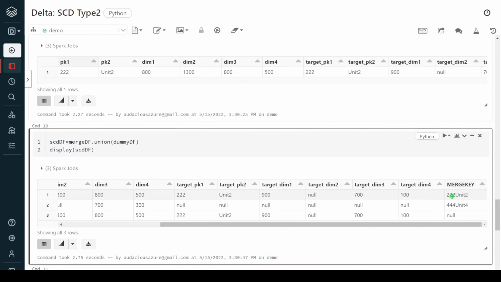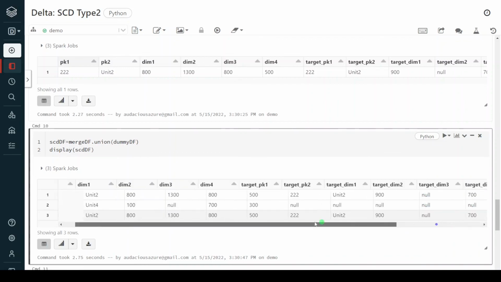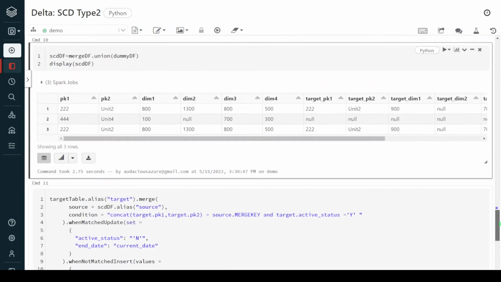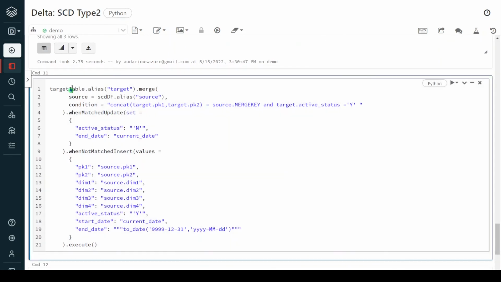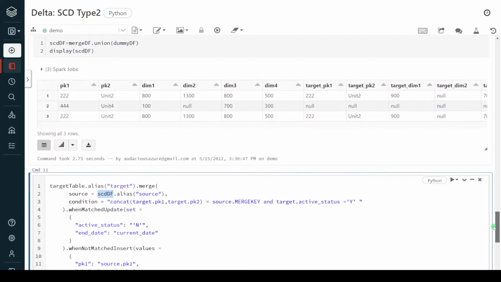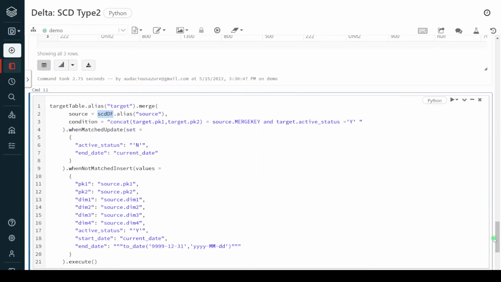So in the update, we are going to make the status inactive, which means the composite primary key where 222 and unit 2, that particular record would be made inactive. And coming to 444 unit 2, there is no match, it would be inserted. Coming to the same in this record, there is no match, it would be inserted. So let me execute. So I'm using PySpark merge statement. For the target table, I'm giving alias and merge based on our source, this SCD df, whatever we have created in our previous step. Then I'm giving joining condition.